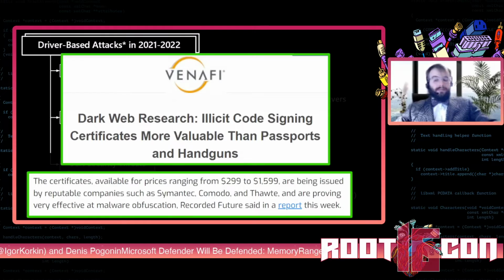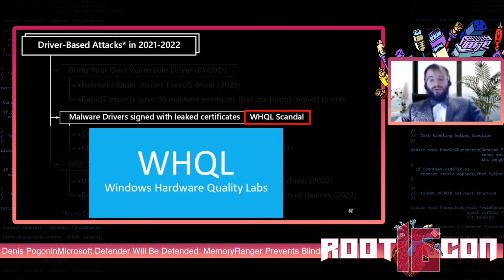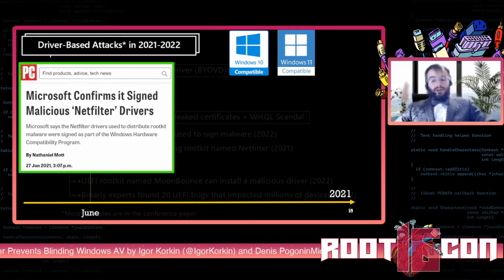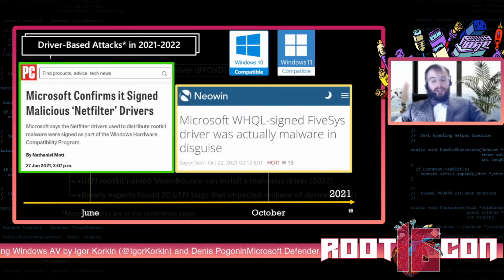Now I want to raise concern about the Windows Hardware Certification Program. You know that developers can submit their drivers to the Windows Hardware Quality Labs, which checks whether the driver is compatible. If the driver passes the check, it will be signed using a special digital signature. But Microsoft has accidentally signed malware drivers, such as the NetFilter driver and the FiveSys driver. Both of them are malware.